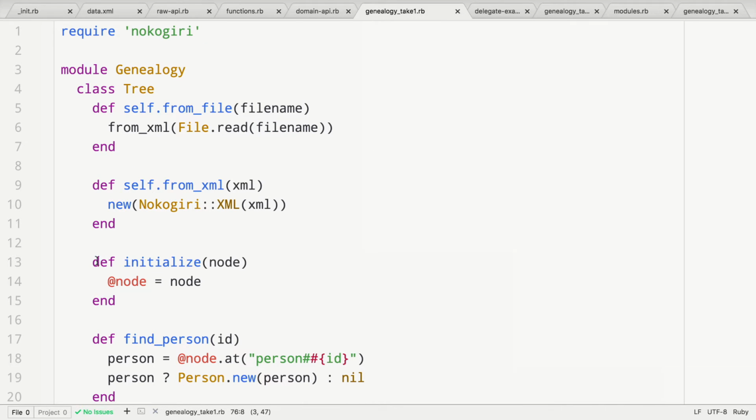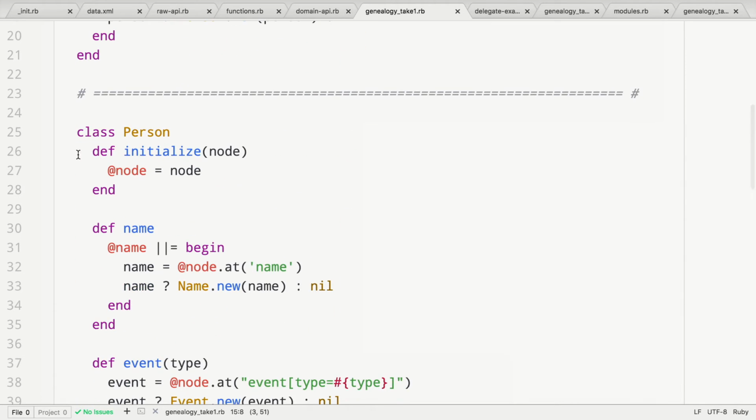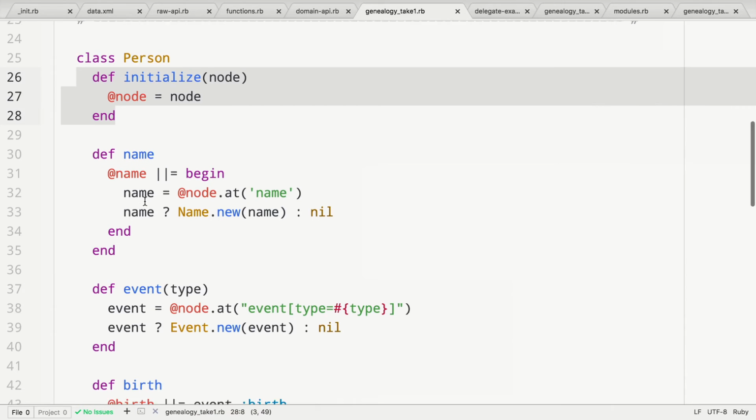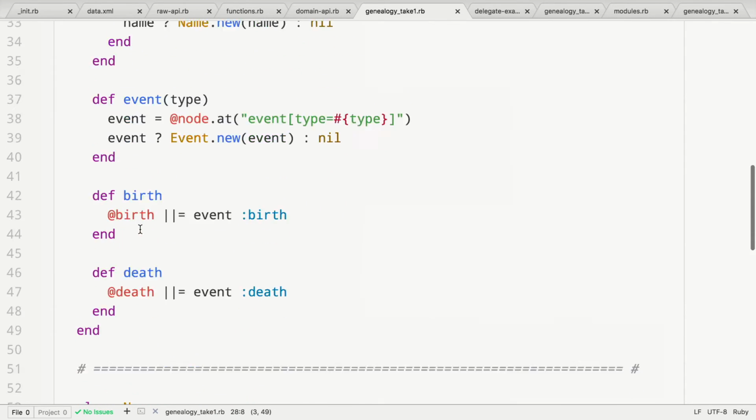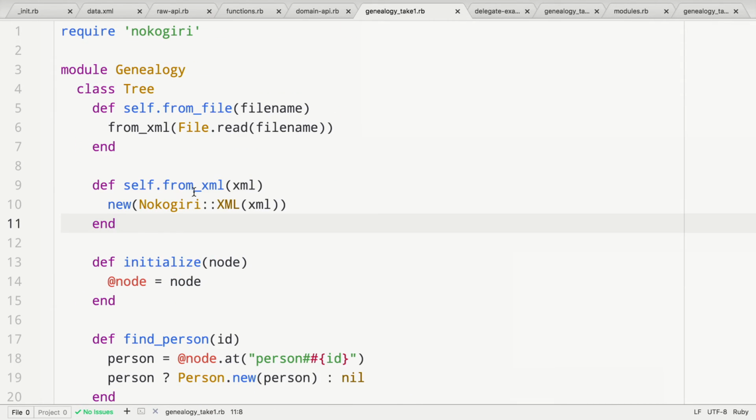Drawback of this approach is this. We're doing this everywhere, right? Every class is wrapping that node and doing something with the node. Now we could have a superclass that's like genealogy object or node wrapper or something, which encapsulates that, and then everything else inherits from it. But that's kind of a false inheritance. We don't want to inherit just because they all happen to have in common that they initialize based on the node.